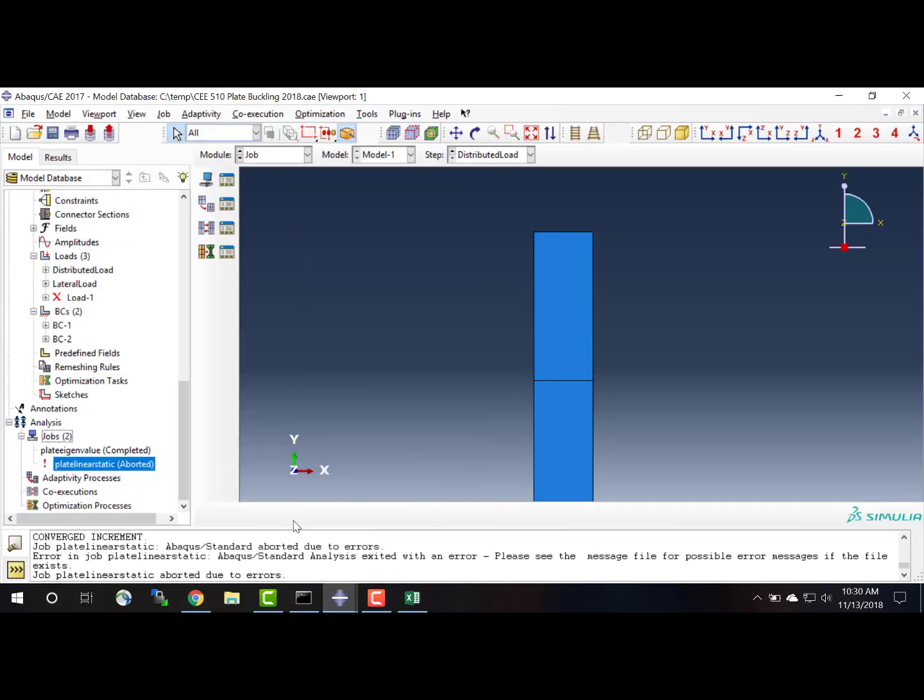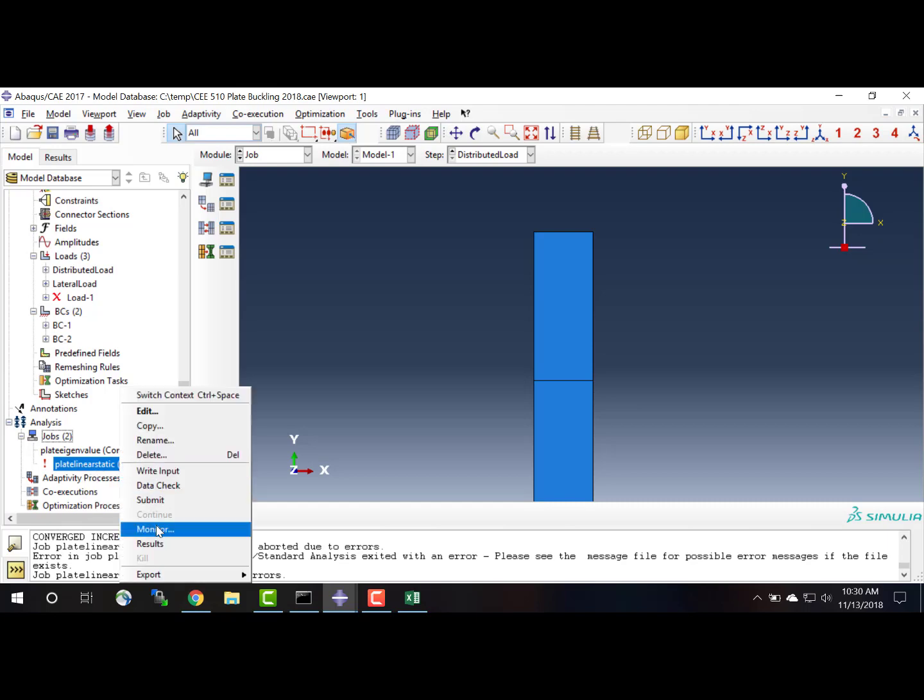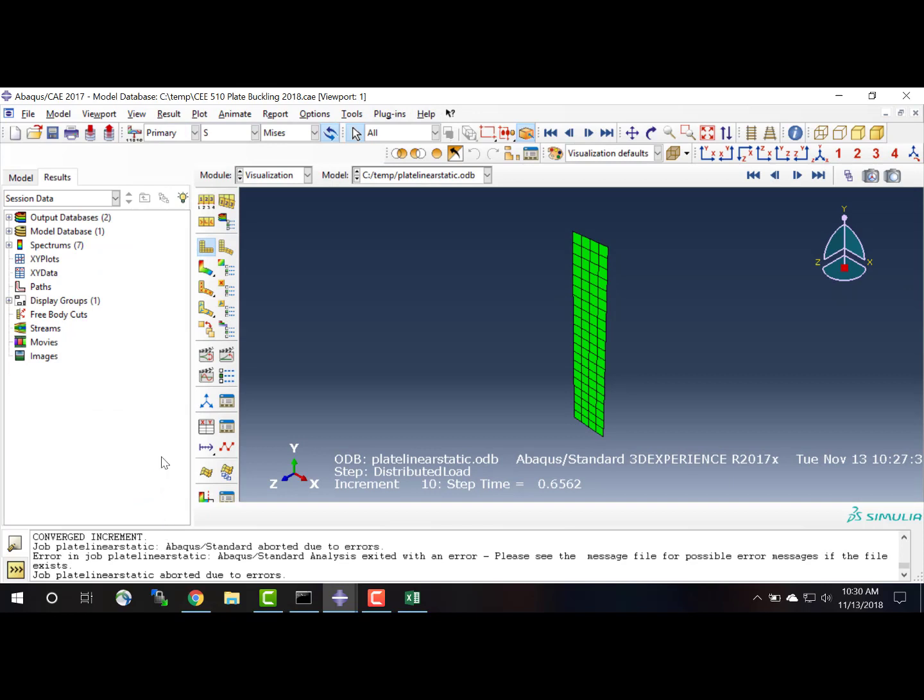We can get some more information out of the model if we go to the results. So even though this says that it aborted and it terminated with an error, we can still go to the results and we can see what happened to the plate up to the point of failure. And so what I'm going to do is plot the deflected shape. So this is that initial imperfection of L over 100. And then I can just keep moving through this here, and you can see that the plate eventually buckles.